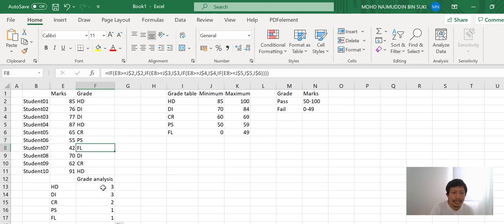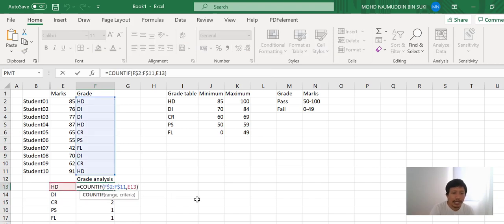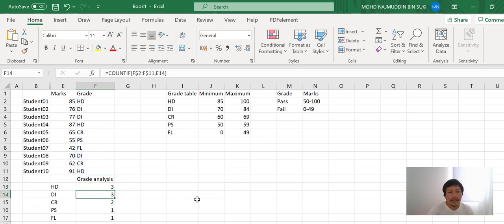So that is COUNTIF. Let's look at the formula again. COUNTIF, range, and criteria. Right. Next up, we're gonna do what we call a SUMIF.